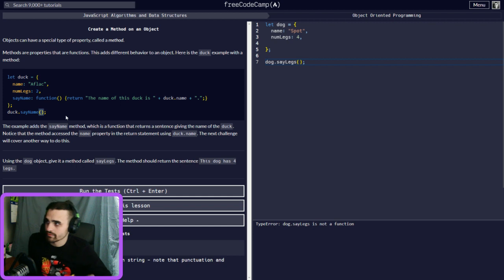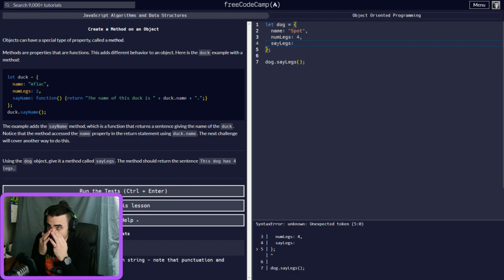But you have to put your parentheses, because with any function you have your parentheses, and if it takes parameters or arguments or anything, you put it inside here. So using a dog object to get a method called sayLegs, the method should return the sentence, this dog has 4 legs. So how we do that, remember, it wants sayLegs, so that's the name of our function, and then we have to declare that it's a function.